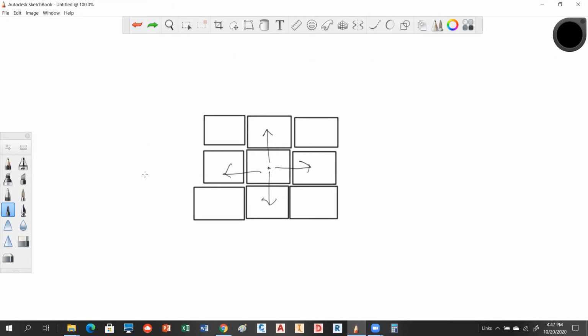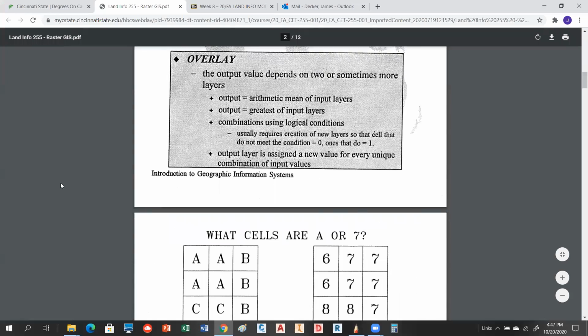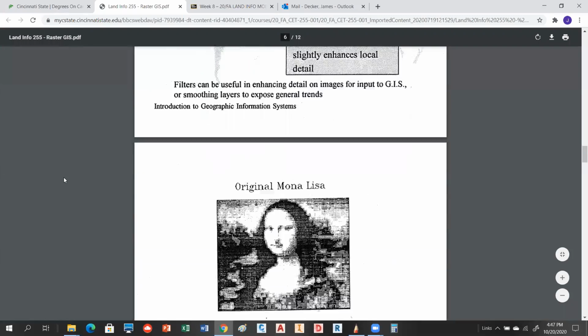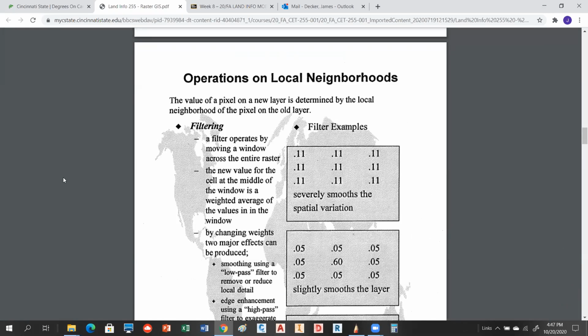Okay, so let's go over to here and look at this. So local neighborhood is the 4 or 8 immediately adjacent pixels. Extended neighborhoods go beyond that. So we're not going to deal with that too much. So let's come to here. So on the local neighborhoods, the one thing we've got there is this process called filtering. Filtering is a way of smoothing data or altering data based on applying a filter across your pixels.